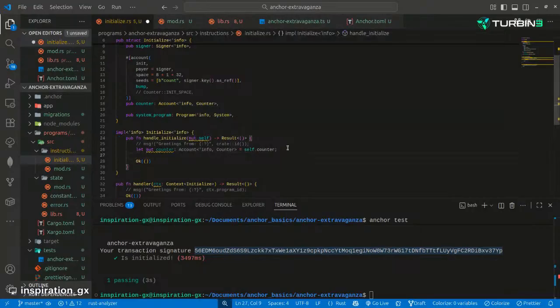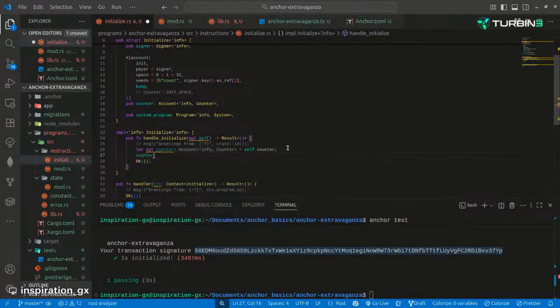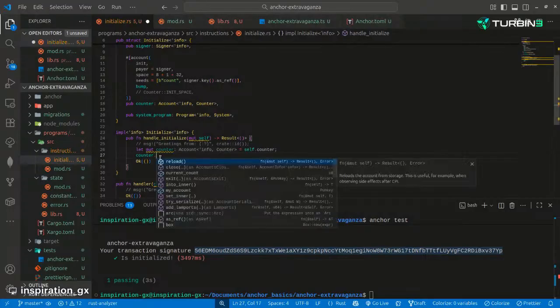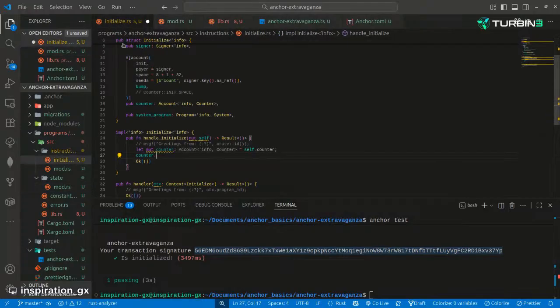So now I can just say counter. Counter is an account, right? We specify the account is of type counter, so everything that's inside that counter, we can create. So counter dot count, yes, we have a current count and we have a my account, right? So we can do counter dot current count equals, let's start from one.